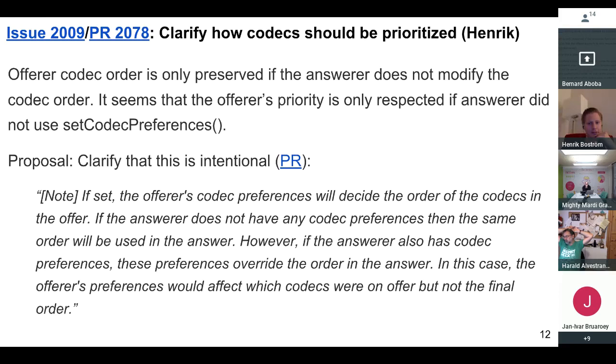Any objections to what Henrik's proposing here? Okay, you can note, Henrik, that the PR has consensus. Right.